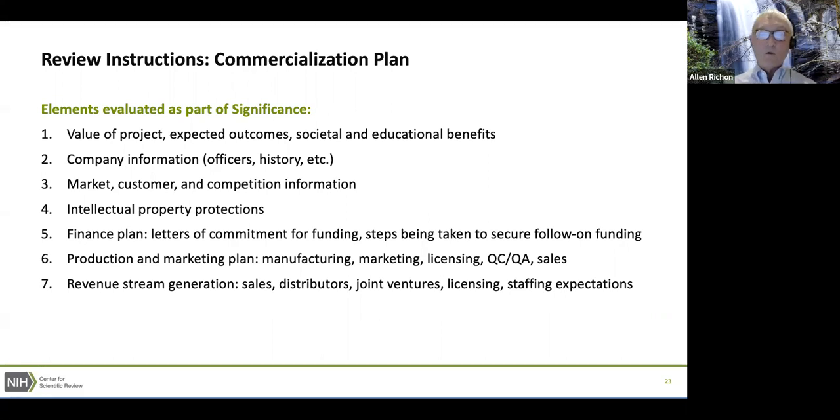And then you're of course going to go into how you're going to produce the widgets you're producing, and then what you expect in terms of revenue stream, distributors, how you're going to run your business. So those are all the things that reviewers look for when they evaluate commercialization.